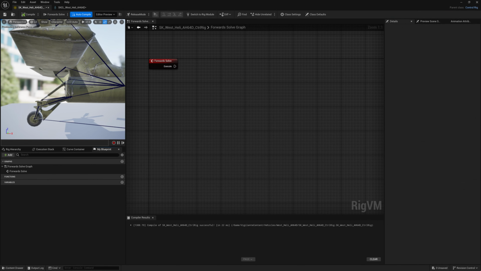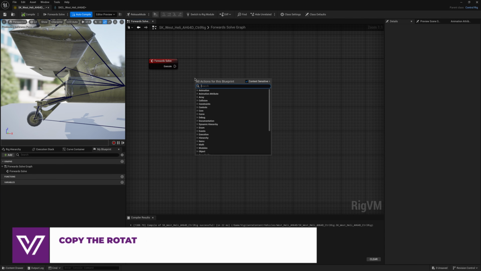Now let's set up our control rig. First of all, we need to understand what we want to do. To begin with, we will start with the rear wheel. We just need to copy the rotation of our fake wheel to our mesh wheel, copying from one bone to the other bone. We need to find the parent constraint.